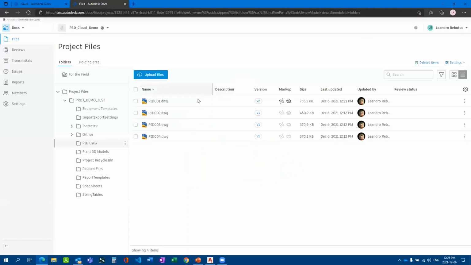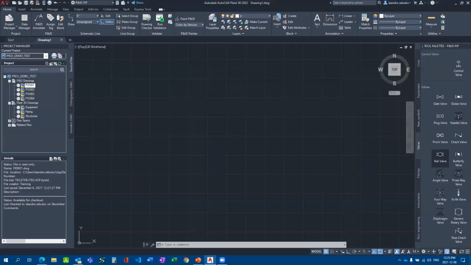So pretty much the things I did here are cloud-based. Any markup that I did on the cloud does not affect anything in Plant 3D. You will not see the markup in Plant 3D. Any sketches, any red marks, any comments that were added on the cloud do not affect what your content is in Plant 3D.